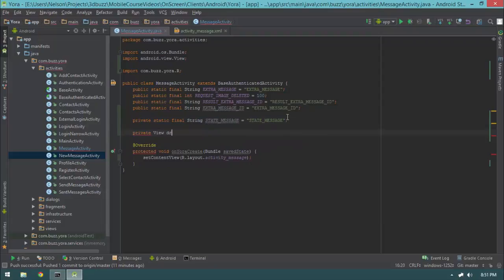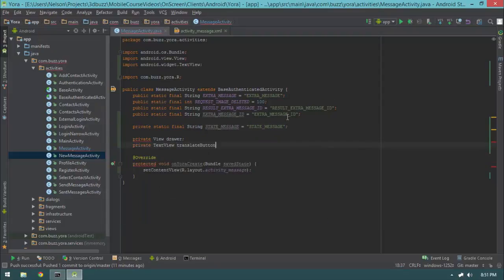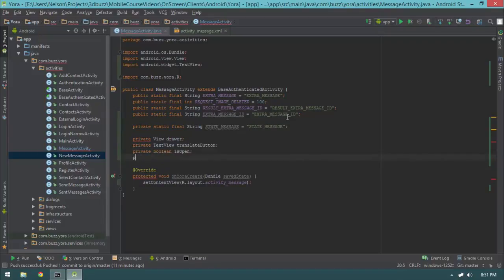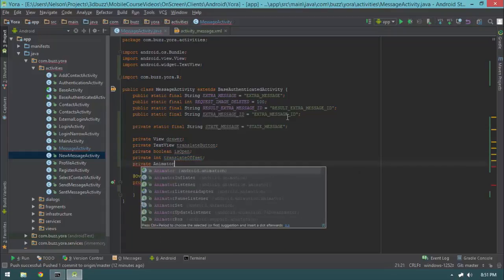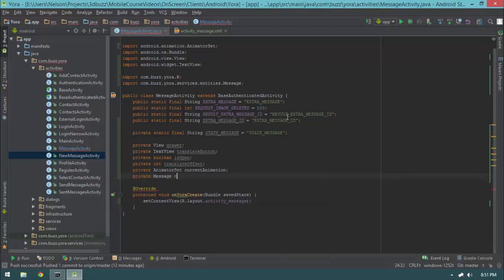I'm going to do private view drawer, private text view translate button, private boolean is open, private int translate offset. So this is going to be the translate offset that we use for animating the drawer opening and closing. We're going to have a private animator set for current animation. We're going to have a private message for our current message. And we're going to have a private view for our progress view.